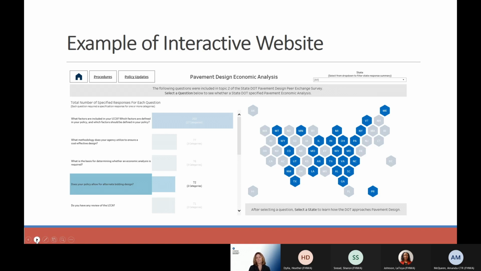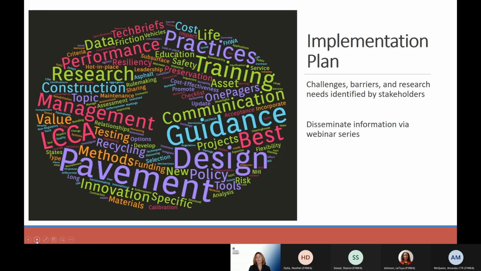Next slide, please. And the last thing I'll talk about is our implementation plan. As I mentioned, during the regional peer exchanges, we kept a parking lot of items that the stakeholders were saying they wanted more information on, whether it was research needs or knowledge gaps or updated guidance information. After our peer exchanges, we came back and put together this implementation plan that included all of those items. We had a list of over 100 items in this implementation plan.